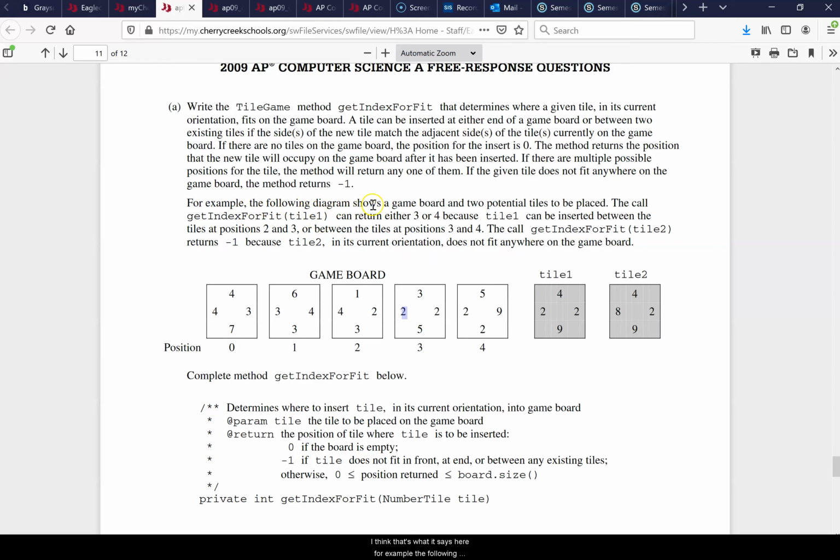For example, the following diagram shows a game board and 2 potential tiles to be placed. The call get index for fit tile 1 can return either 3 or 4. So it could be put in there, but just the way the code works, it's going to be put in between tile position 2 and 3, which means it's going to go in position 3, even though it could potentially go in position 4. So the tile 2, yeah, it returns -1.